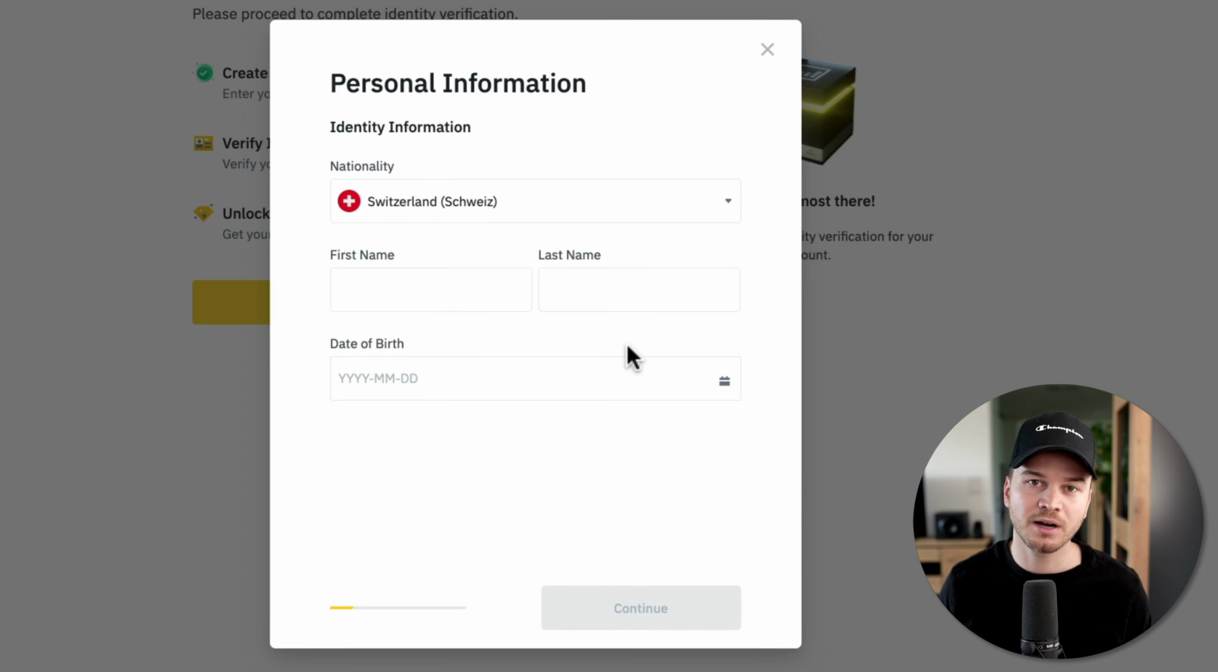And you also need some kind of ID document like a passport or ID card so you can actually verify the information. Unfortunately, I cannot take you through all these steps because I already have a verified Binance account, but just follow along with all the instructions that you can see on your screen, and then the verification process should be done pretty quickly.